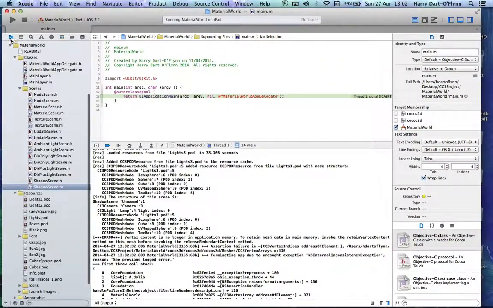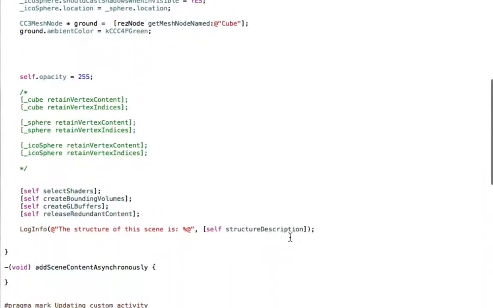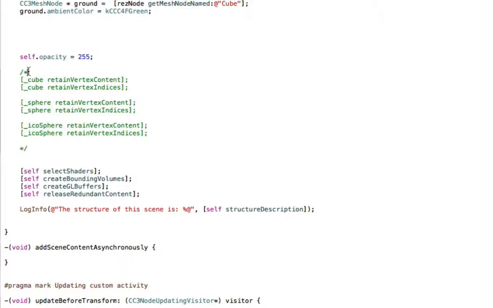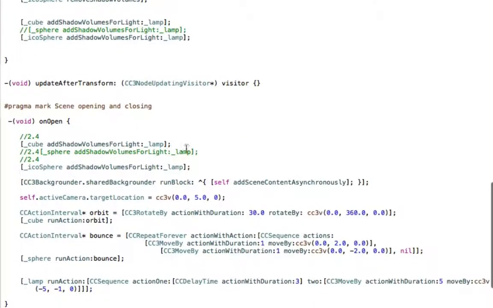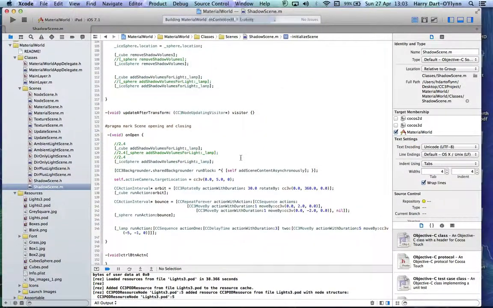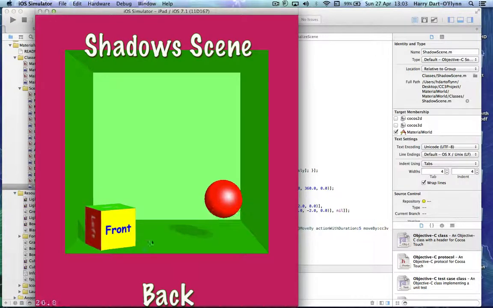Okay, so the way to fix that, if you are in this situation and you're adding your shadows dynamically, which is what this is doing, is to add these lines here for each of the objects that you're going to hold on to the shadows for. We don't need it for the sphere one, but we do need it for the icosphere. What you're doing is retaining vertex content and retaining vertex indices, and that means they're stored in accessible memory as the scene updates. And hopefully now when I play this, you should be able to see that it doesn't crash and we do have shadows available.